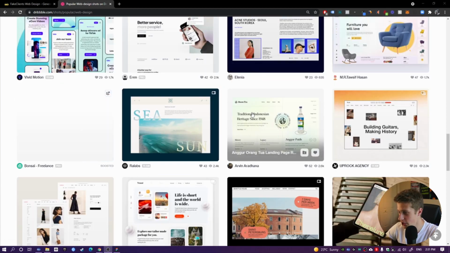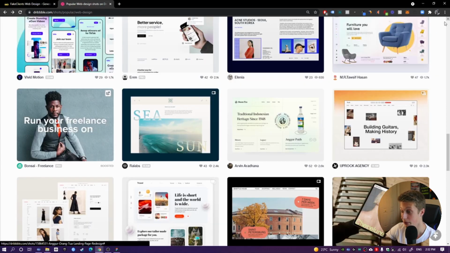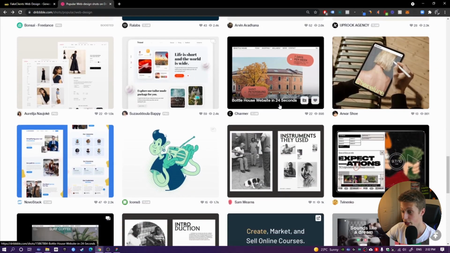So for example, here, this would be a good example, because we can see here it's a website, it's a landing page or a hero section. This is basically what I'm looking for. That's the identity of a tea house, I would imagine. I really like this design. This is something I will keep in mind. So let's just see what else they have.